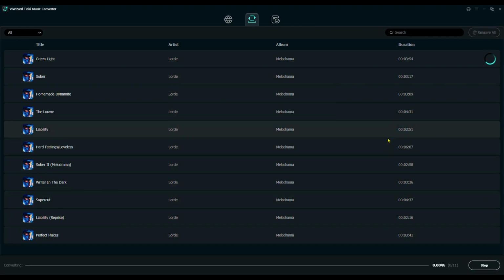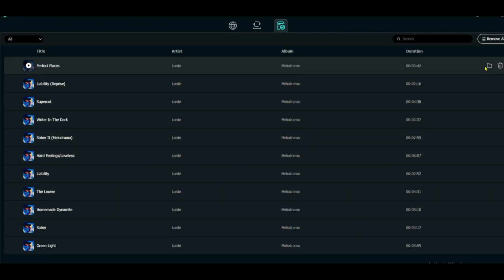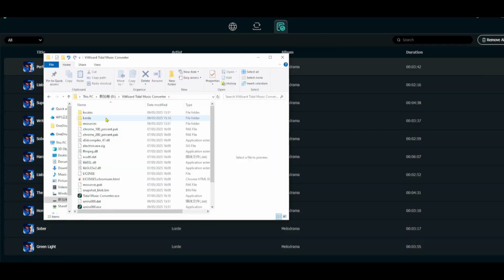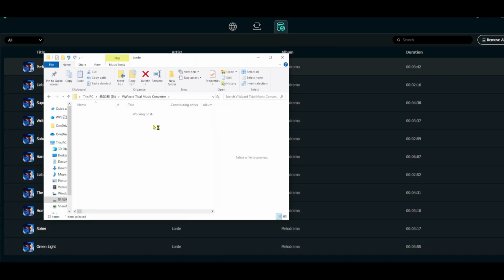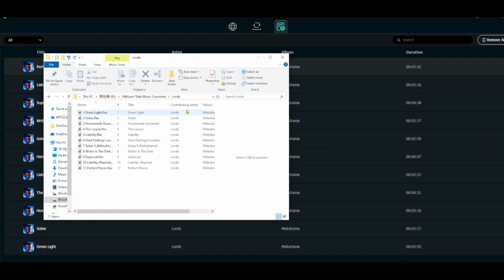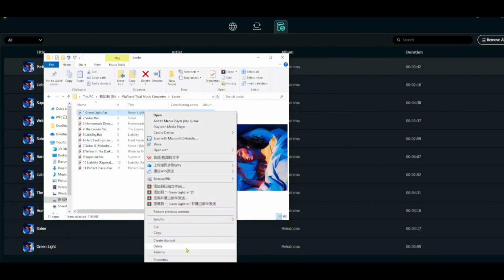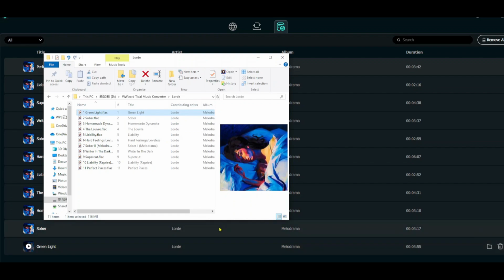Now, hit the Convert button to start the download and conversion. Once it's done, click the folder icon to open the output folder. You'll see all your converted music files there. You can right-click a file and check its properties to confirm the format and quality.